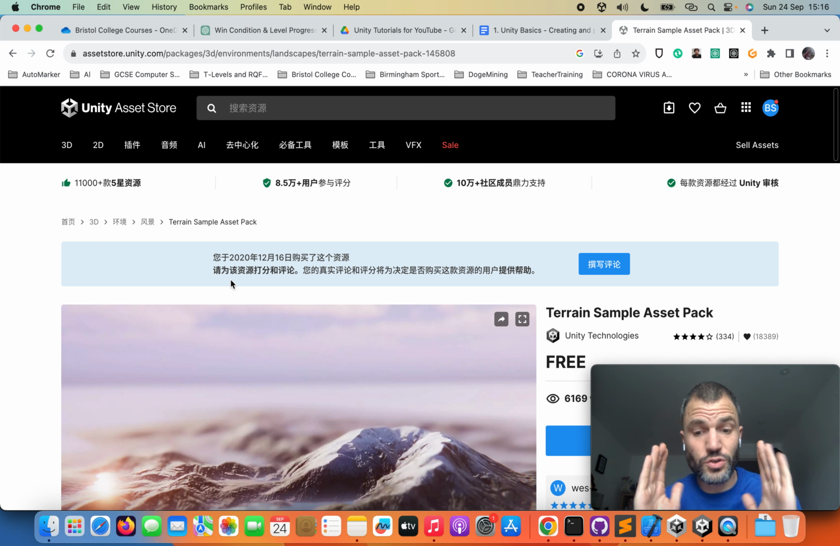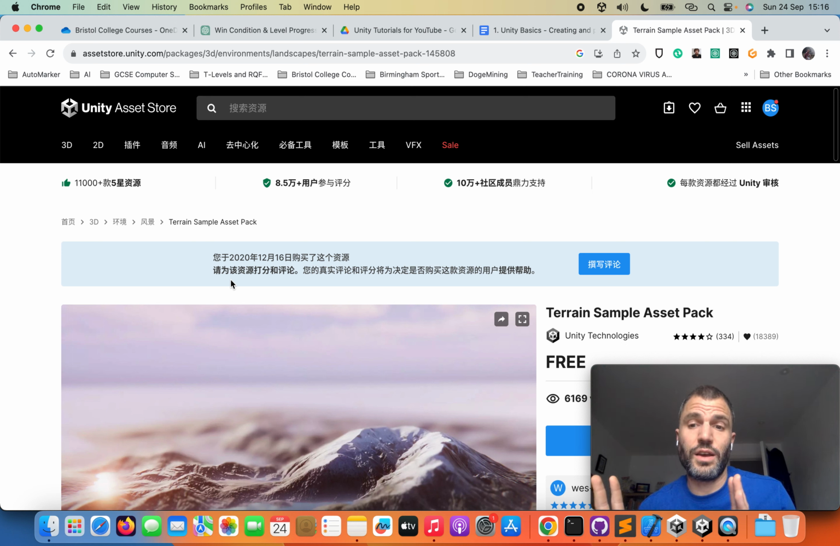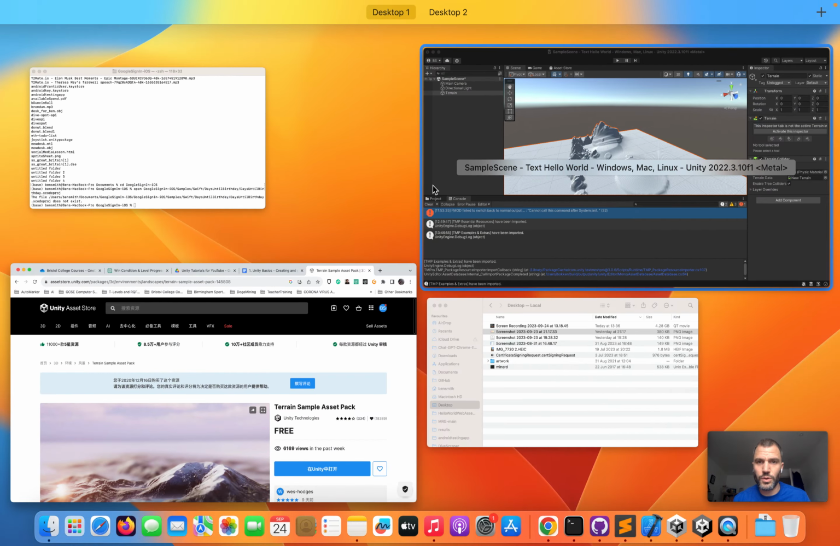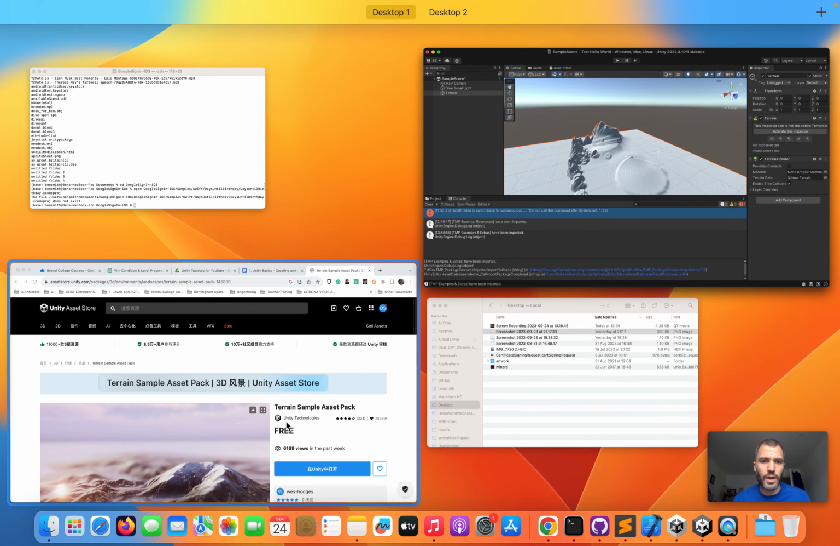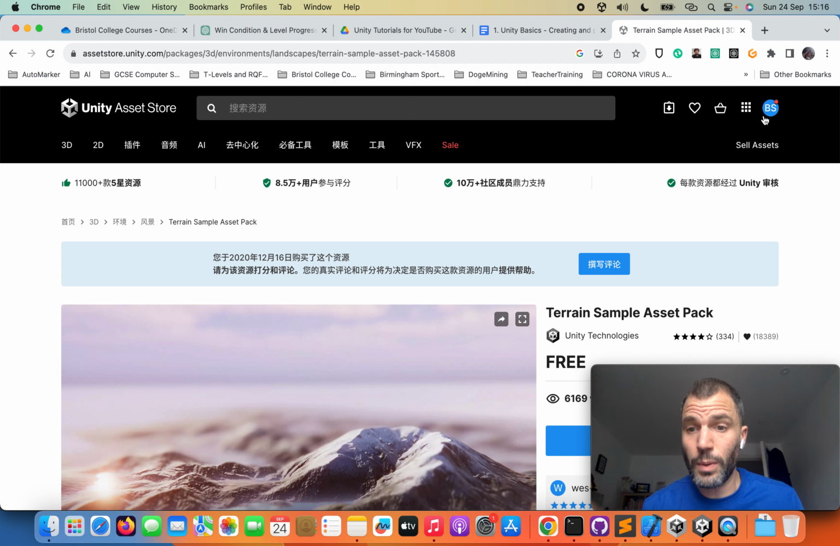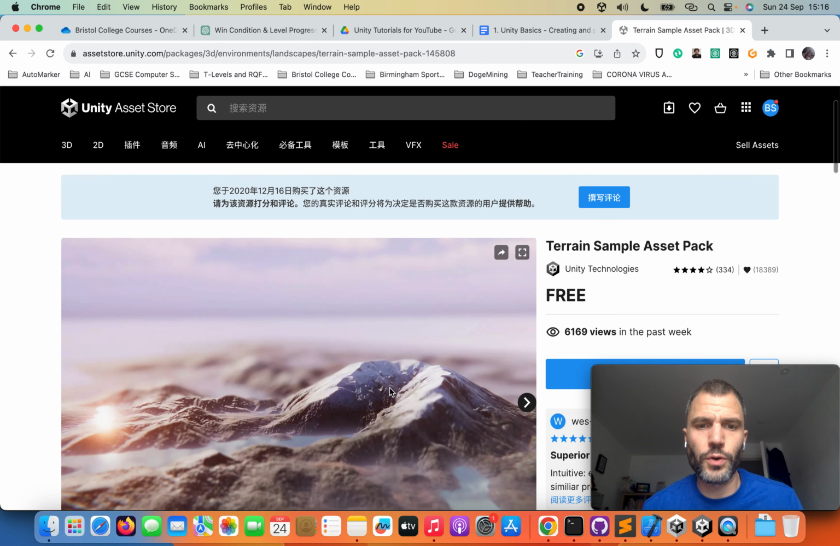The first thing you should always have done when you created a Unity project is you need to create an account. And you must be logged into your Unity account, which I am here. And then you must be logged into the website. And then you can search for different assets.